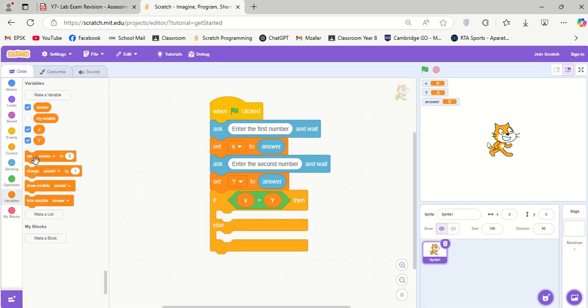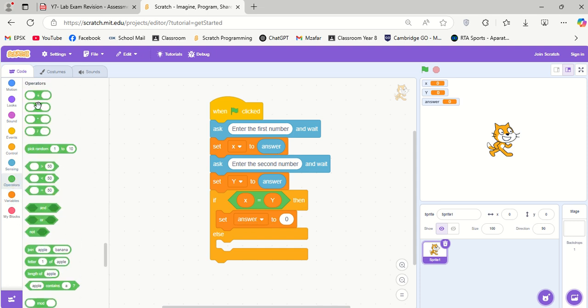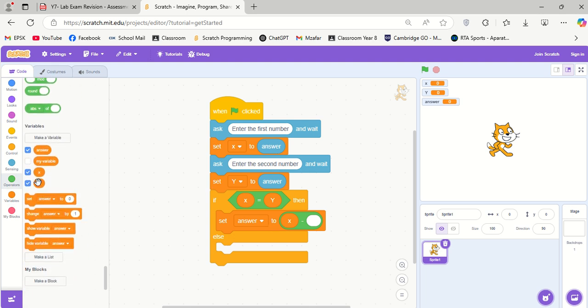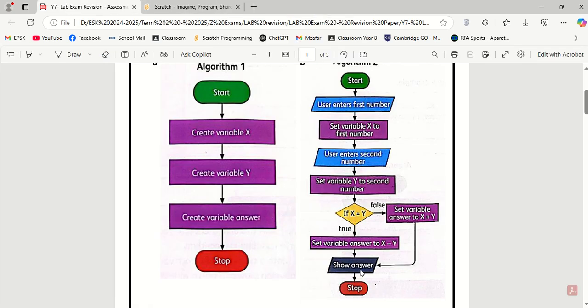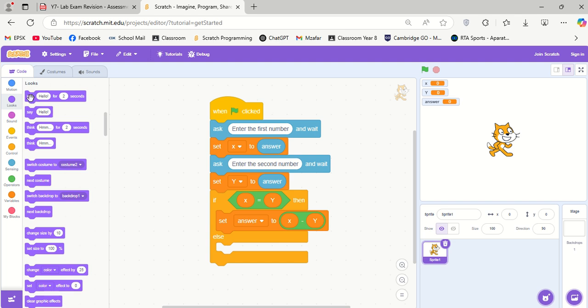So set variable answer, click on operator, take the minus block, x minus y. So this is x and this is y. Then show the answer. How to show the answer? Go to looks, say answer.